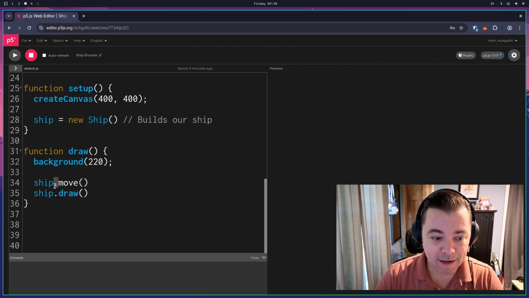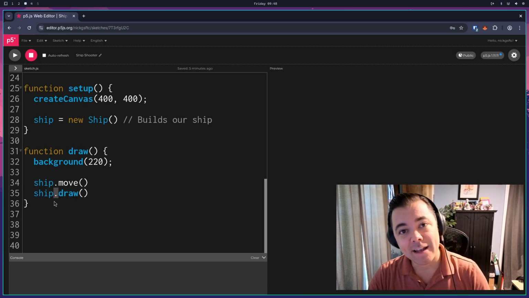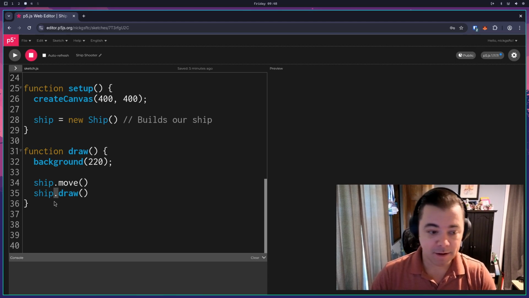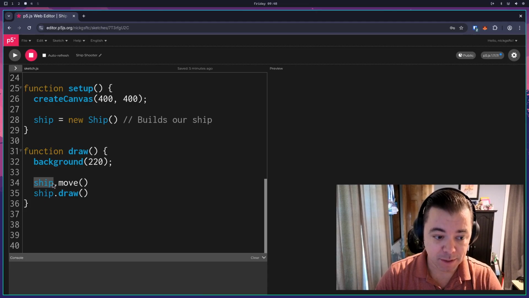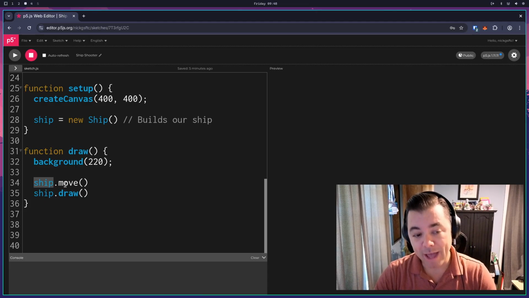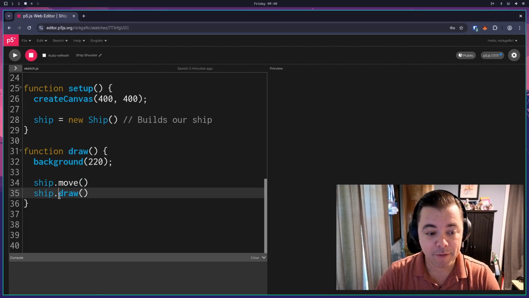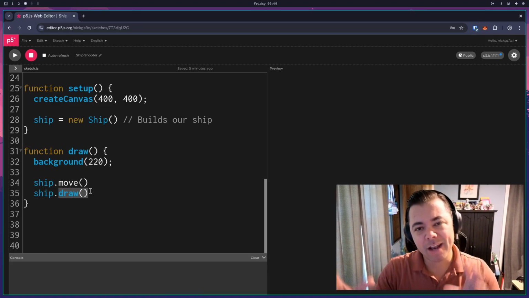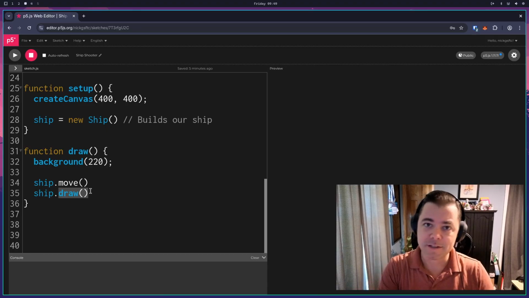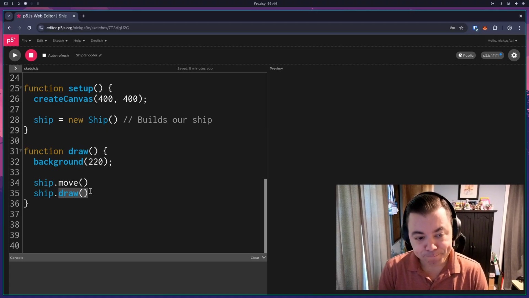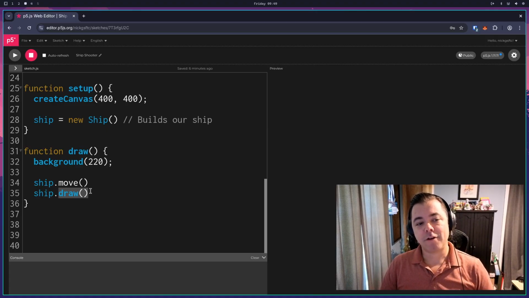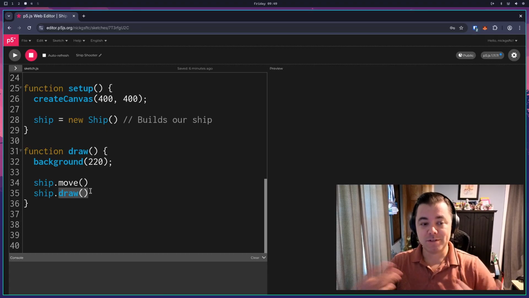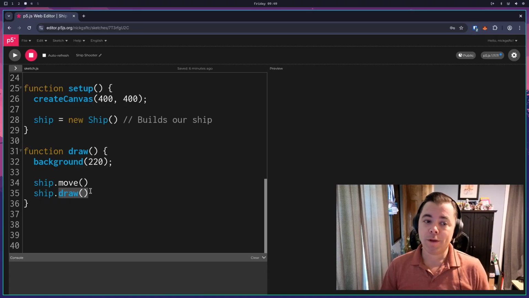This is where that idea of dot notation comes in. This is how we call methods inside of an instance of an object. In this case, this is an instance of a ship, and ships are going to have a method called move and a method called draw. These are those methods that we defined when we were speccing this game out and thinking about the different functions and properties that we would need in order to actually create the game. From our perspective as a user of a ship, we're just using this ship object. This is really all we need right now.